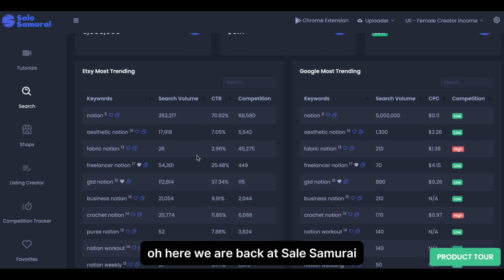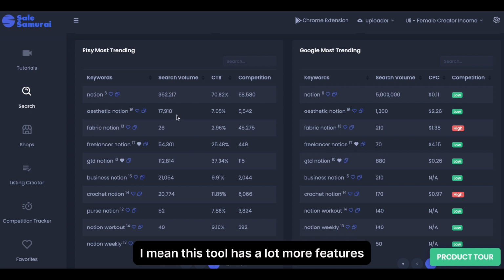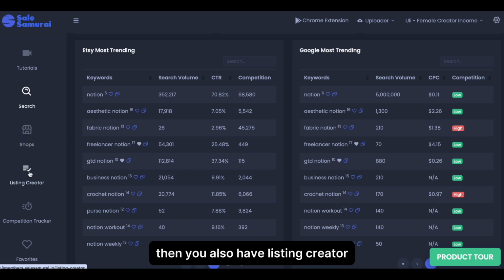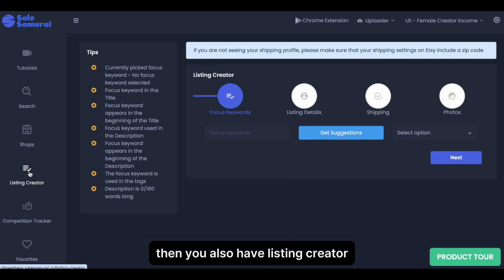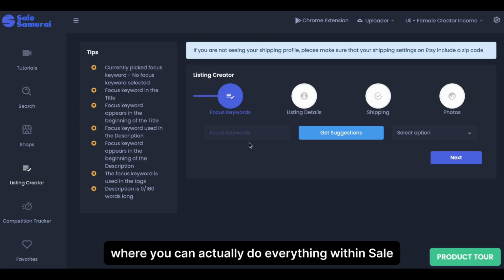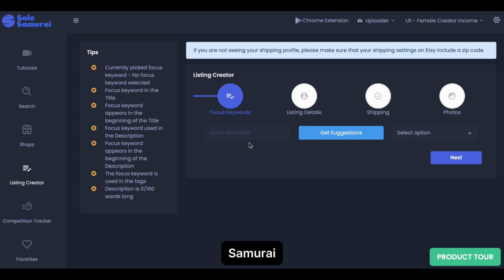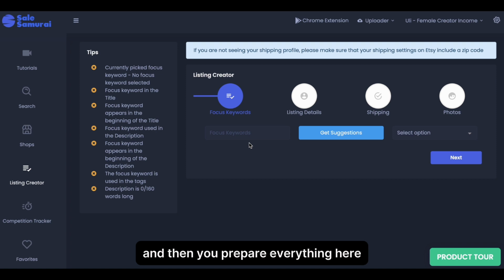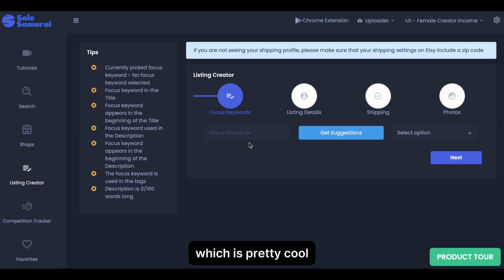So here we are back at SaleSamurai. I mean, this tool has a lot more features. You can actually integrate your shop, which I did here. Then you also have a listing creator where you can actually do everything within SaleSamurai. You can check your keywords if they are in the right places and things like that. And then you prepare everything here and then you publish it on Etsy, which is pretty cool.